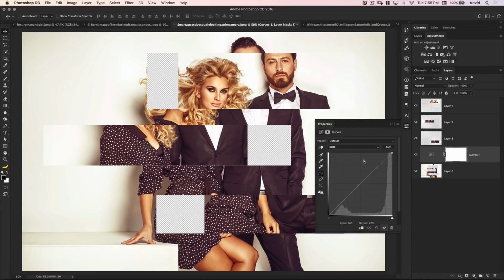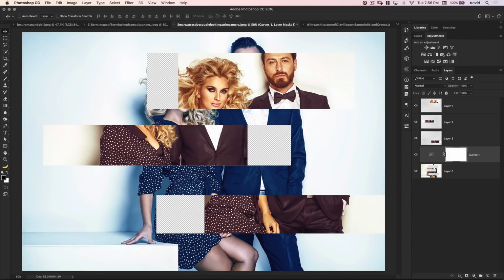So maybe we'll go like curves, and we'll say we really want to neutralize some of that red. So we're going to pull down on the reds a lot. And to really set it off, we're going to really boost the blues a lot. So something like that, just so we have this nice offset effect.